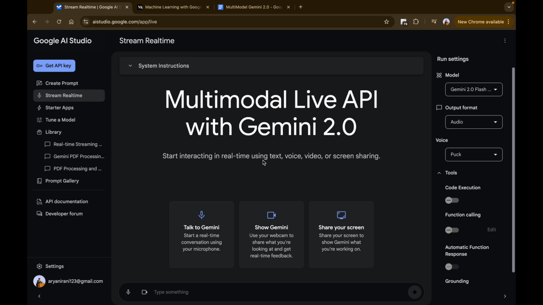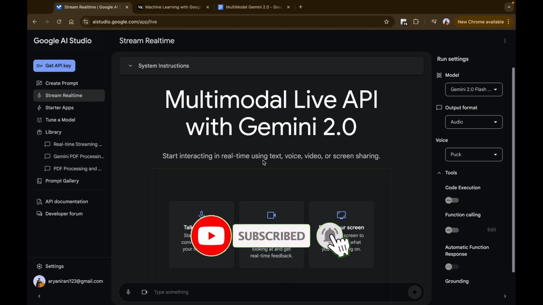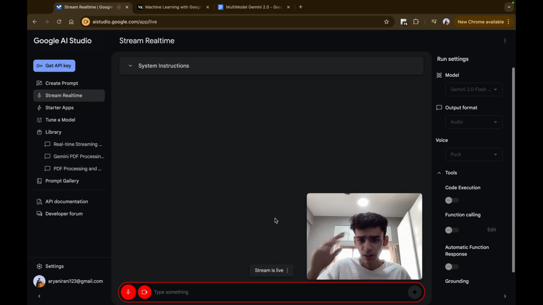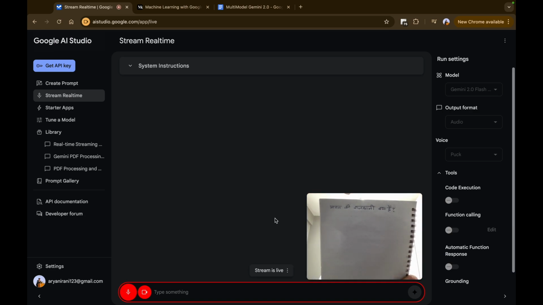Now, I want to show my webcam, and I'm going to be showing it some text in Hindi, which I expect Gemini to translate to English and give me an answer in English and Hindi. So if I click on Show Gemini, that's me. And I'm going to bring this up here. Gemini, what do you see on my webcam?